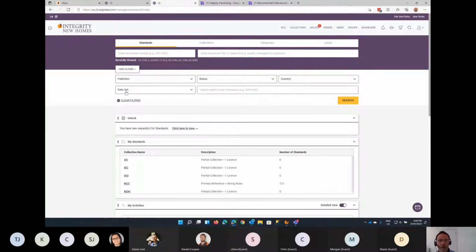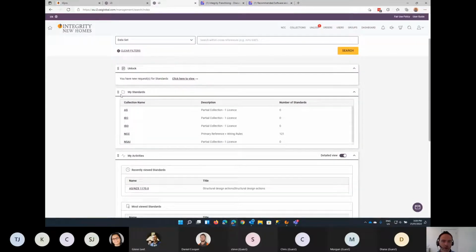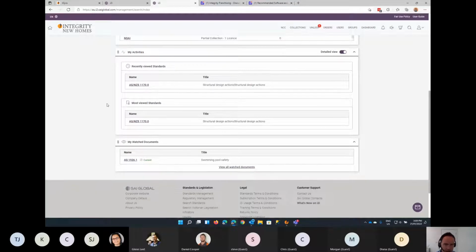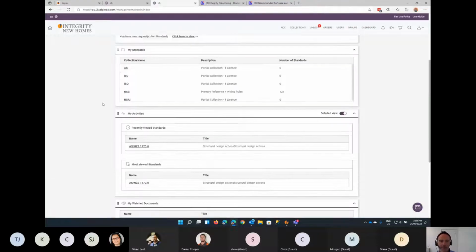All right, so this way you can search for documents as well. So you can use some of the search filters at the top, but I just wanted to make note here that you've got your watch list down here as well. So any documents that you've added a watch to will show up in a list down here. So you might have 5 or 6 standards that you are constantly referring to. If you watch them, they'll all just show up in a nice little list here for you.